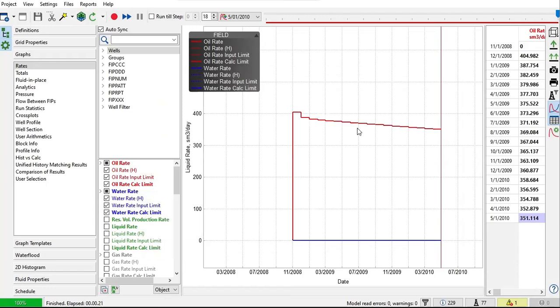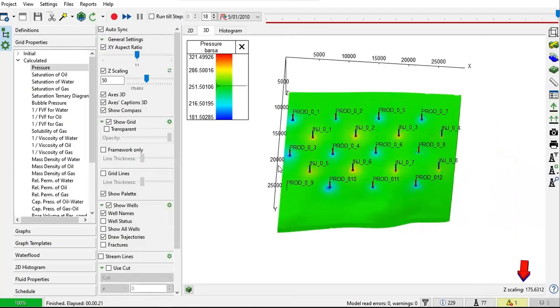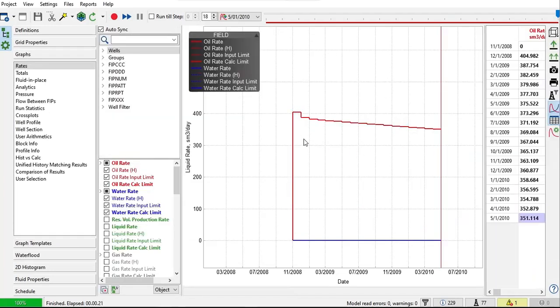And this is the production. So this is the file without the restart keyword. And this is the simulation starting from November 2008 to be exact, up to May 2010. So now I'm going to open the exact same file, but with the restart keyword.